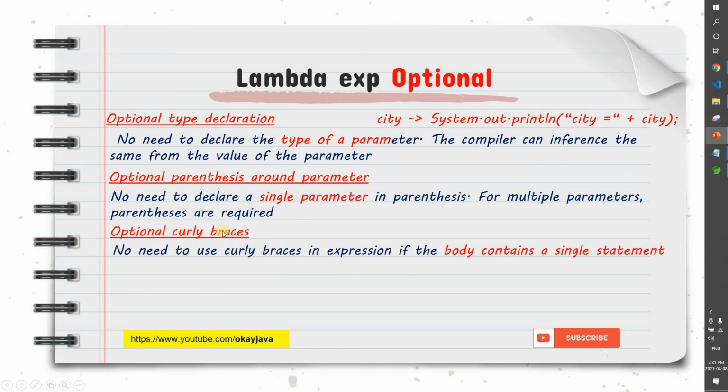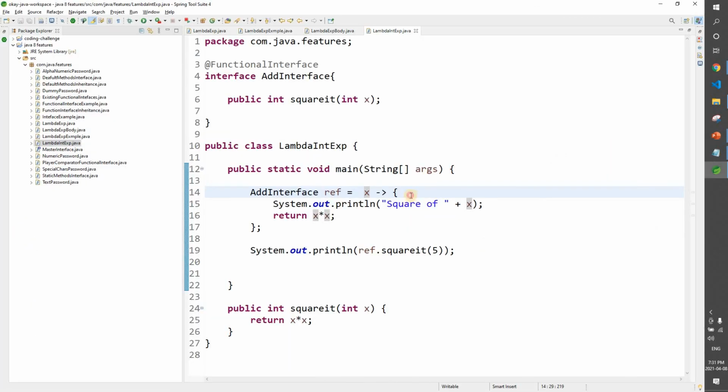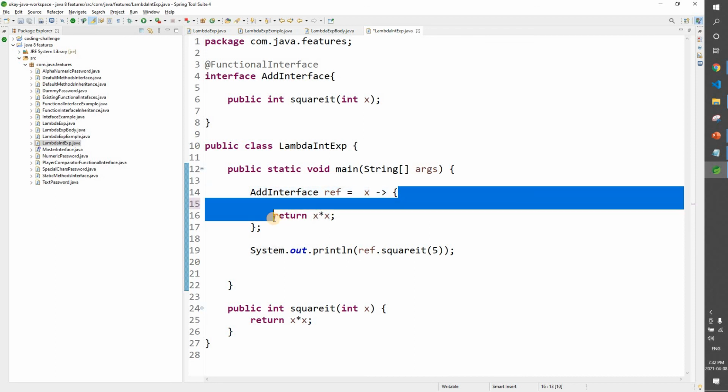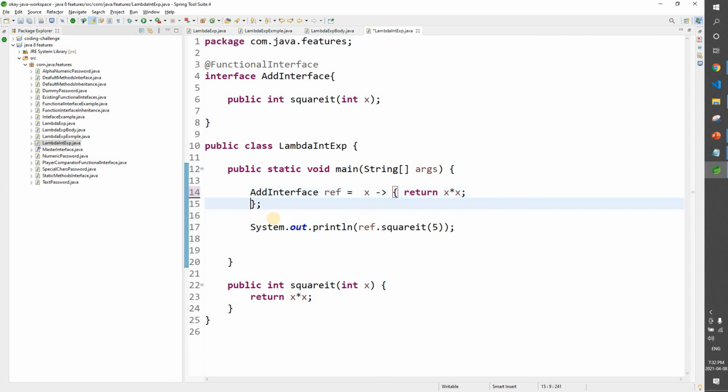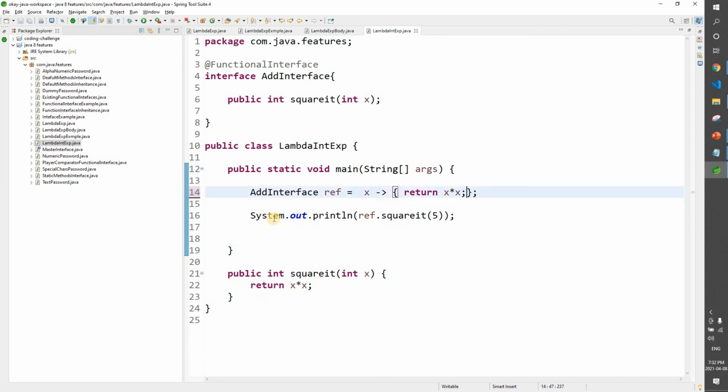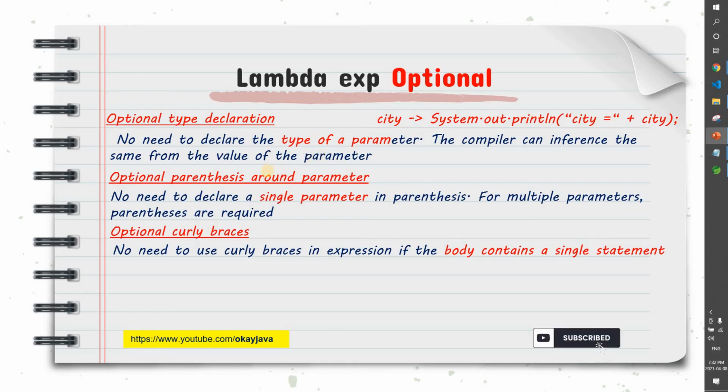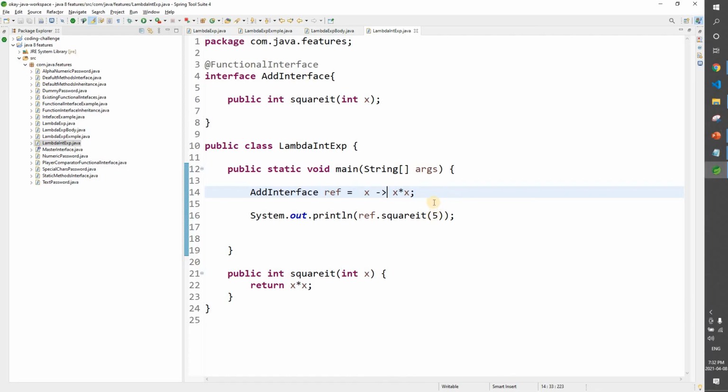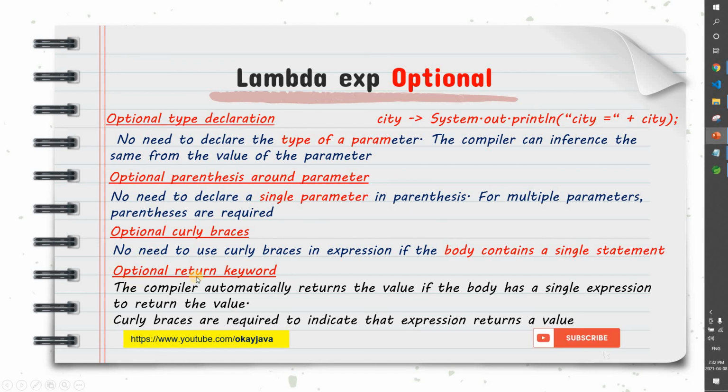What else is optional? Curly braces are optional when you have a one-liner of code, when your implementation is just one line. For example, if I convert this into one line, then in that case the curly braces are also optional. I can take this out, but as I told you, you cannot use the return. If you want to use the return keyword, it should be with the curly braces. Correct? So there is no need to use curly braces in the expression if the body contains a single statement. If there is only a one-liner implementation of your method, you can remove the curly braces as well. What else is optional? The return keyword.